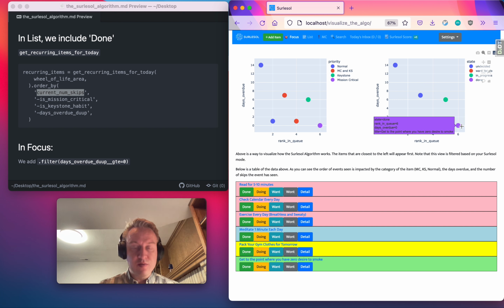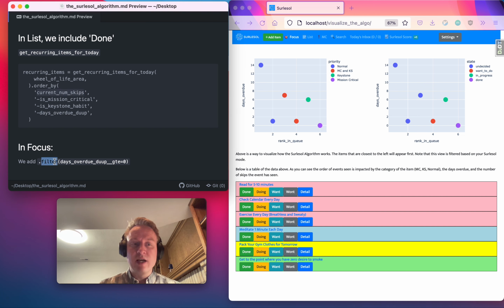When we come in our list view, importantly, we will still see it. So we can check and see what we've done, what we've marked as completed. However, when we come in our focus view, there's another filter that we add, and we say where the days overdue is greater than 0. So we will filter out these statuses, and we will only see things whose days overdue are 0 or positive.